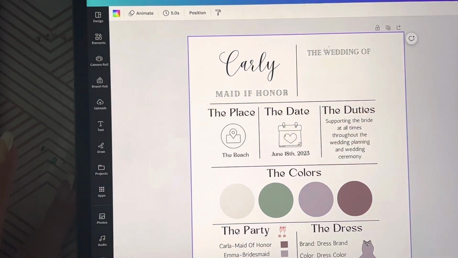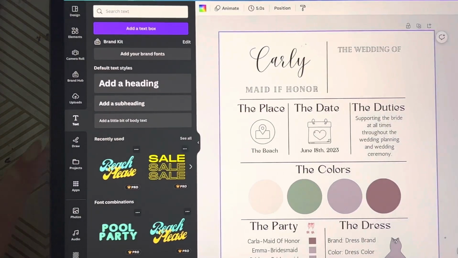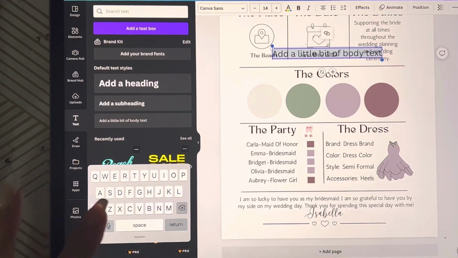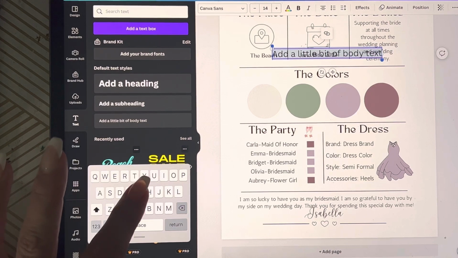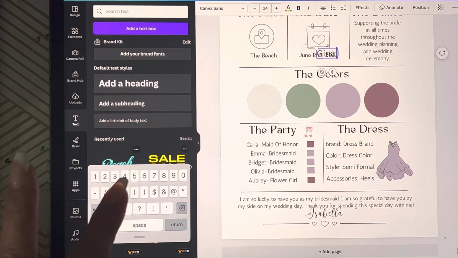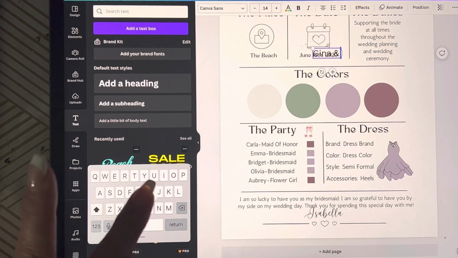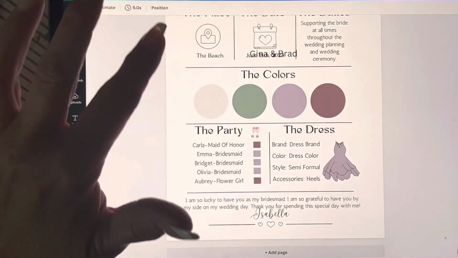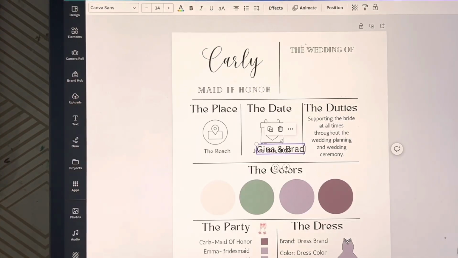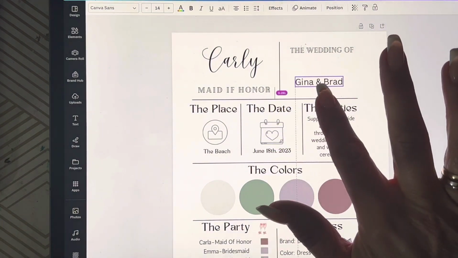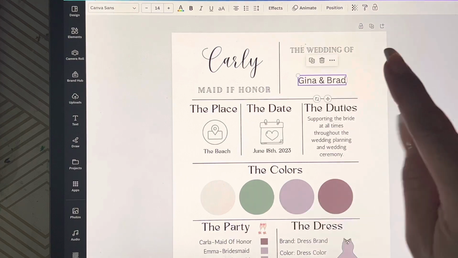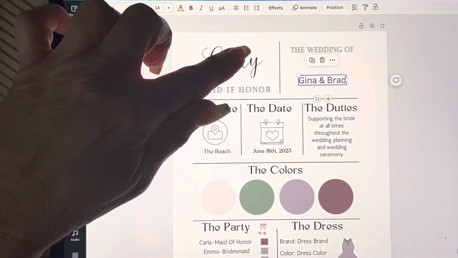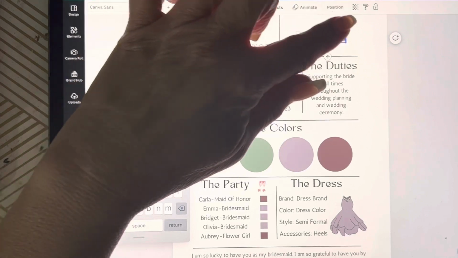You can add fonts by clicking the text box. I'm going to click that, and we'll do Gina and Brad, just grabbing names off of the top of my brain. And I wanted that here. So I'm going to click the name with my finger, or with your mouse, remember, of course. I'm going to bring it up here. And now I want to make the font of that match the other font. So we're going to highlight it.